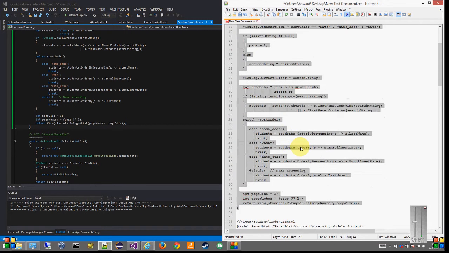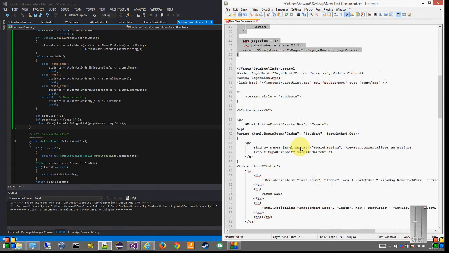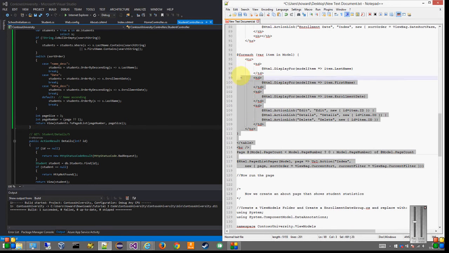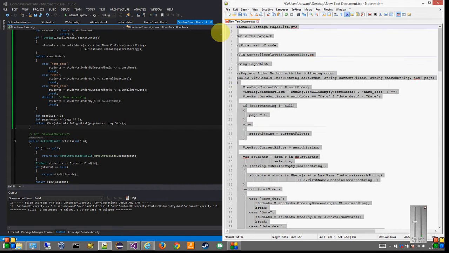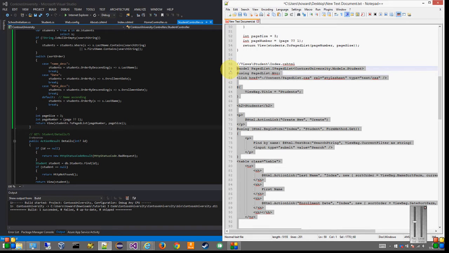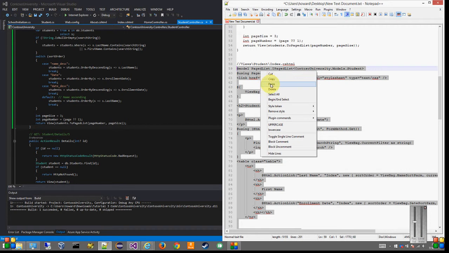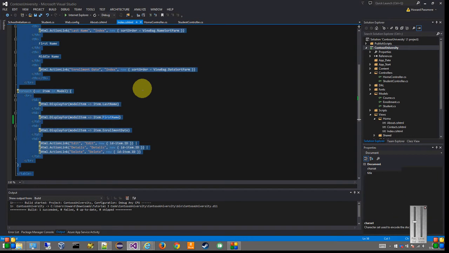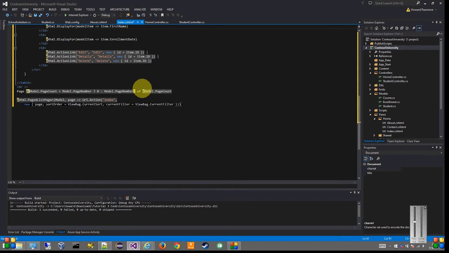The next thing that needs to be done is we need to change the actual HTML behind the student's page. Otherwise, all the code we just added would be redundant. Next, go to Views/Student/Index.cshtml and replace all the code.